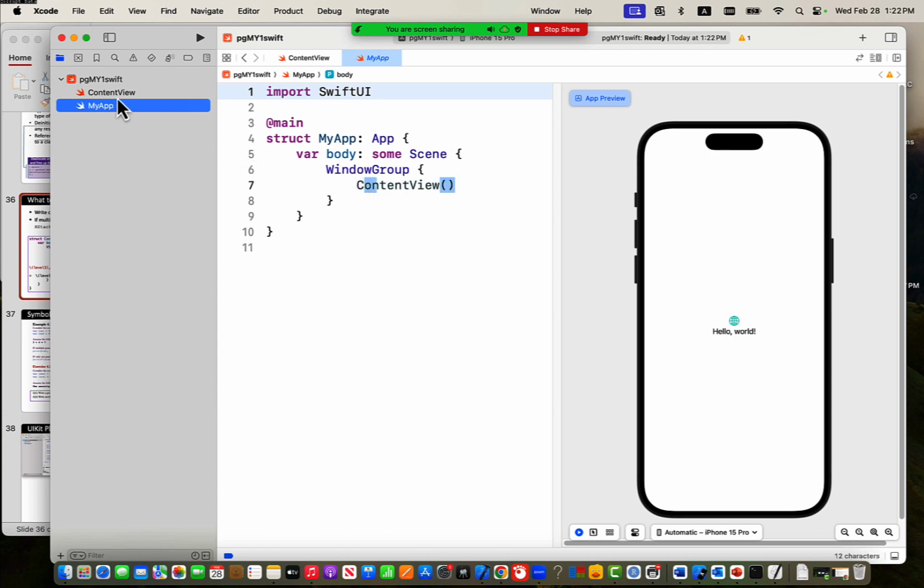This content view is the other file that we already played with. So these two files collaborate to emulate your phone. Okay? So don't remove this MyApp. MyApp holds this content view to emulate your phone.